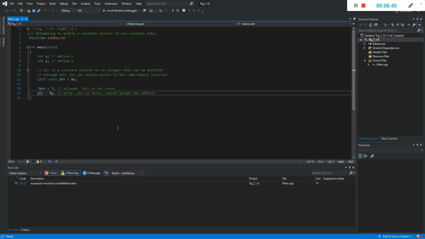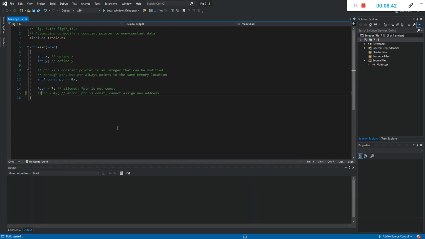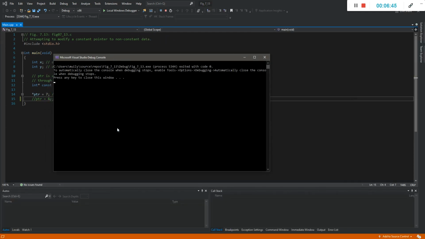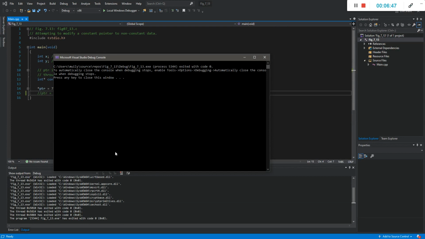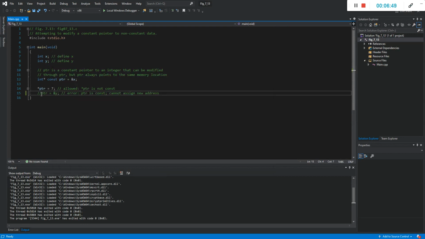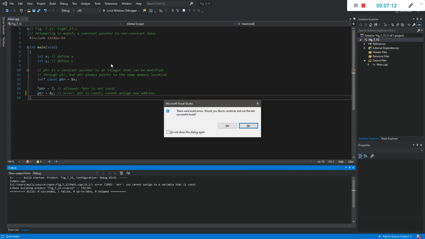And just to demonstrate that, we comment it out first. I'll run this. This will work fine. See, no errors, nothing. And now let me comment this line back in. And you can see there's a squiggly line over here already, and it says ptr is a constant pointer to an integer that can be modified through ptr, but ptr always points to the same memory location. It's almost like a message from the textbook, from the slides.